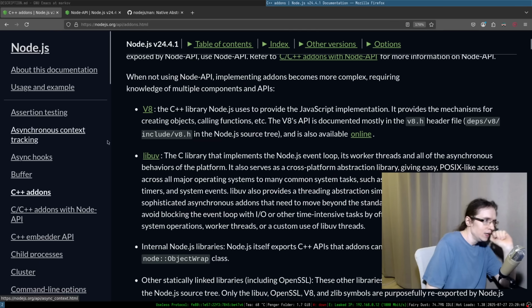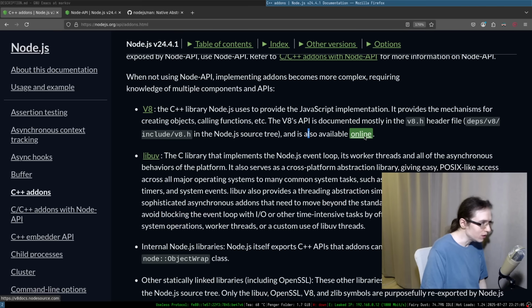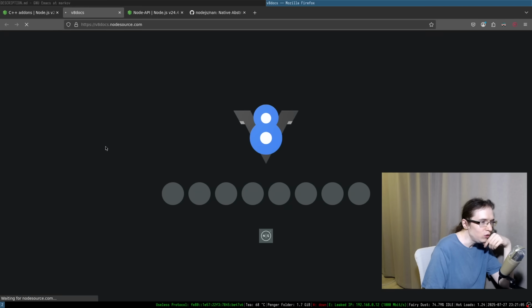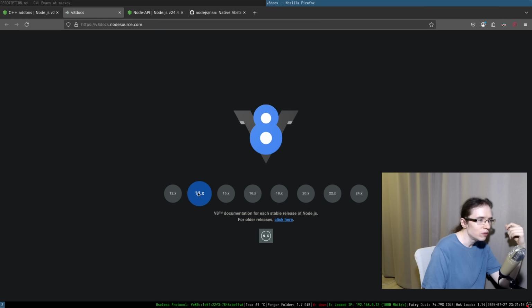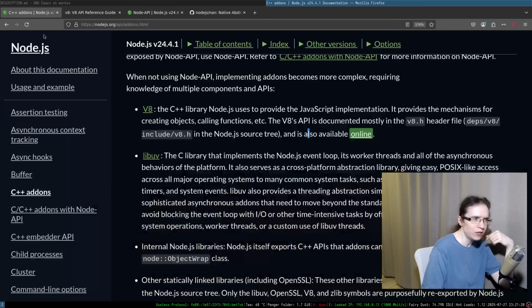We'll see. So V8, the C++ library Node.js uses to provide the JavaScript implementation. It provides the mechanism for creating objects, calling functions, etc. The V8 API is documented mostly in the v8.h header file, and in the deps V8 directory in the Node.js source tree, and also available online. Okay, so here is the V8 documentation. Is that a version? Okay, 24. If I go here, so here is the API. Okay, this looks pretty serious. So maybe we're going to look into that at some point.